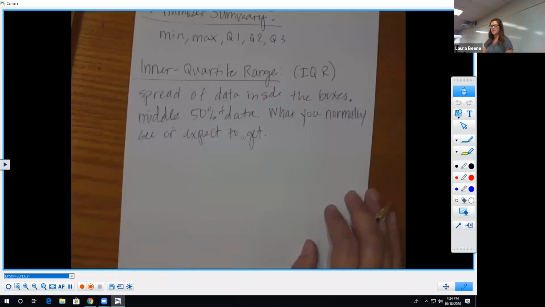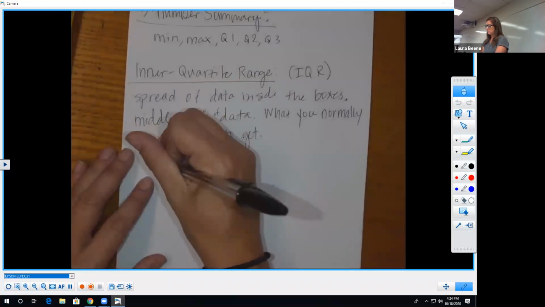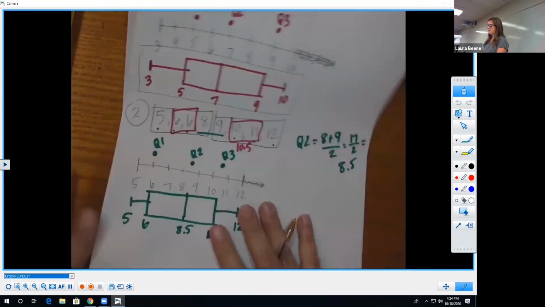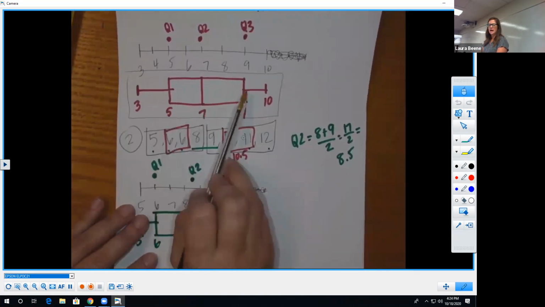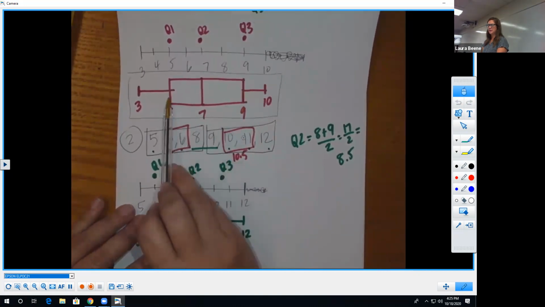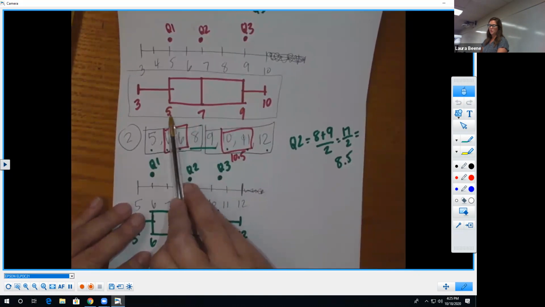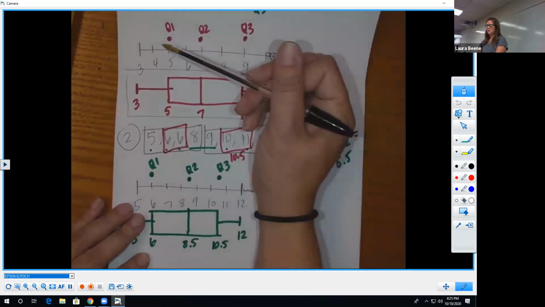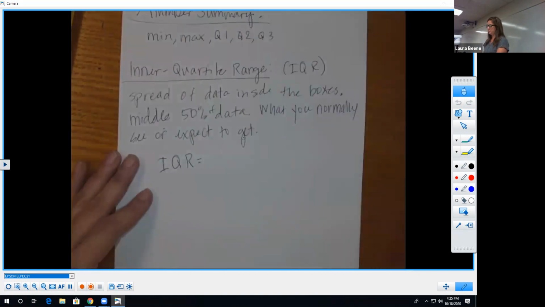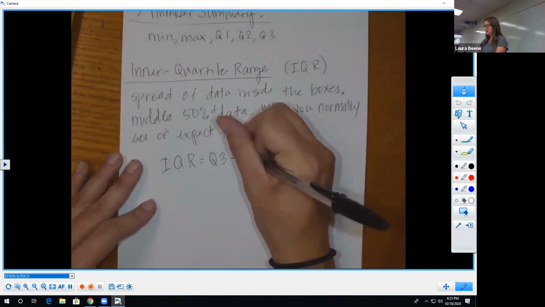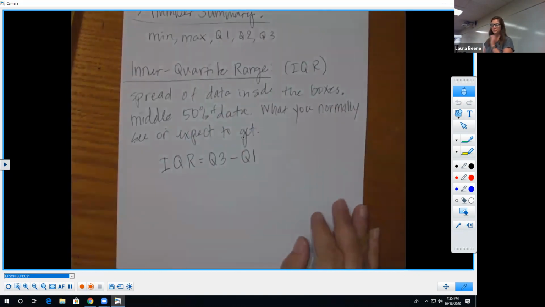So the way we find the interquartile range, the IQR, the way you would find the range here, is the highest number in the box minus the lowest number in the box. So it's this number minus this number, which is Q3 minus Q1. So the interquartile range is Q3 minus Q1.